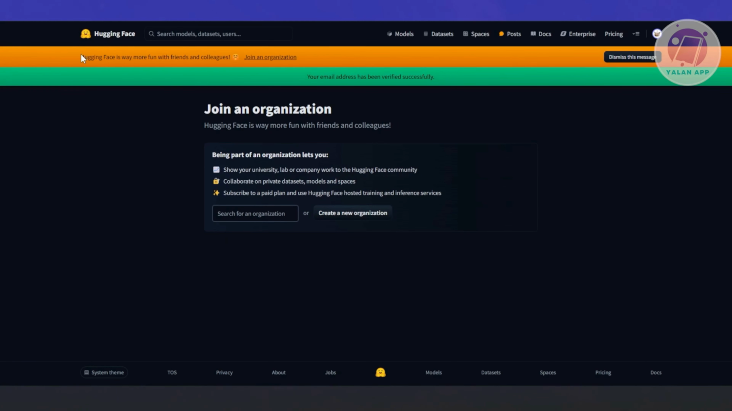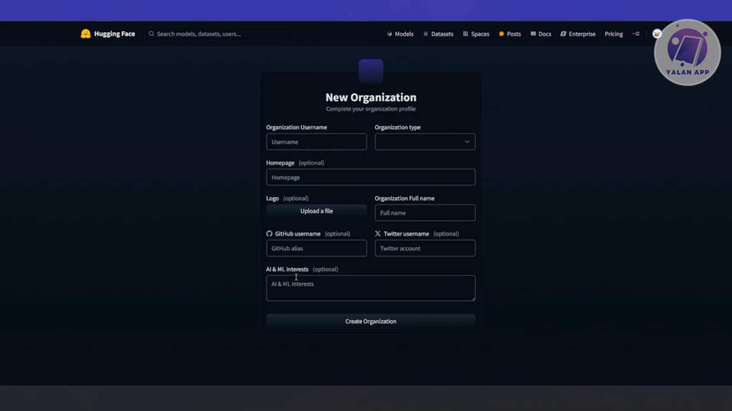So say Hugging Face will be more fun. So in this case, you go and dismiss this. But our email address has been successfully verified here, which is good. So in that case, you could just create your organization if you want. Let's click create organization here. And let's go and name a few things.